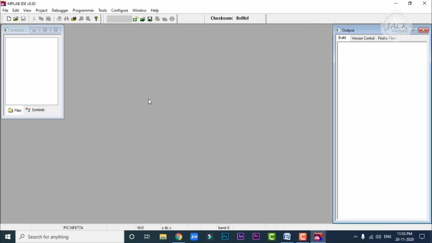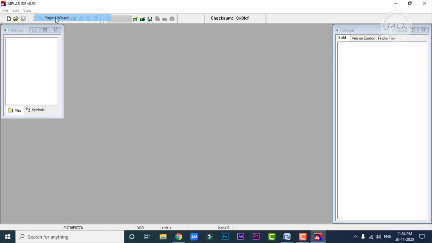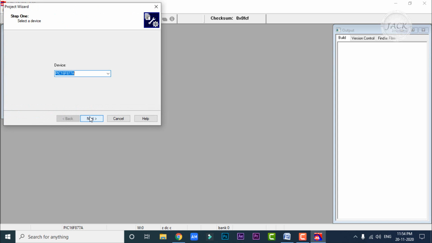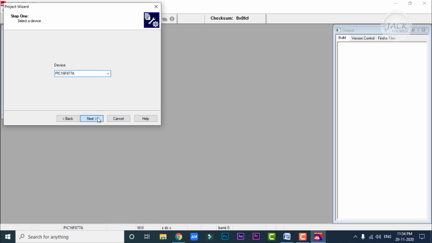So how to create a new project? To create a new project, you go to project wizard. Give next. You should choose your device, what microcontroller you're going to use. I'm going to use PIC16F877A, select it and give next.